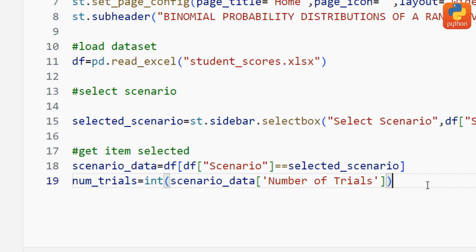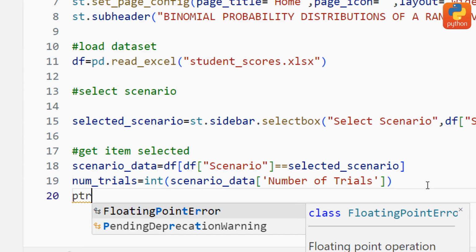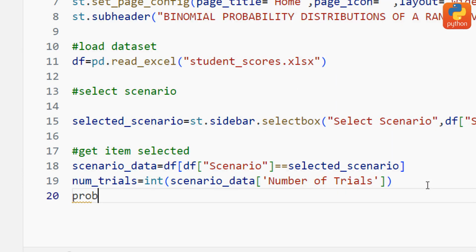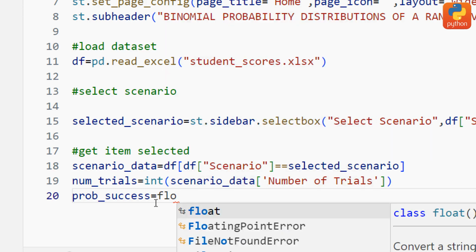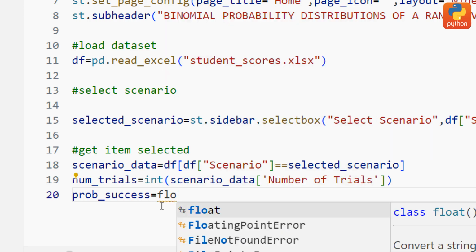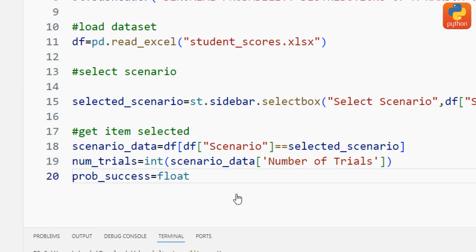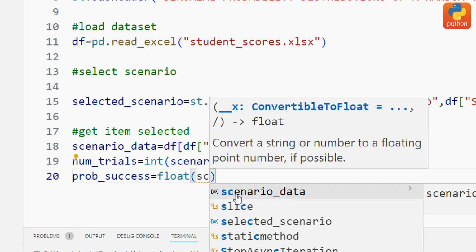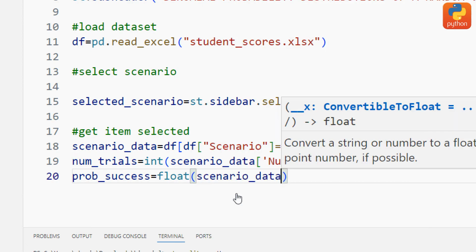So number of trials. Another is probability of success. Now prob, okay, hizi tulisema ni parameters. Probability of success, I think double C in the correct spelling. Probability of success equal to, we convert to float, so probability of success returns decimal points. Okay, so unapeleka katika float, equal to scenario data as well and probability of success.